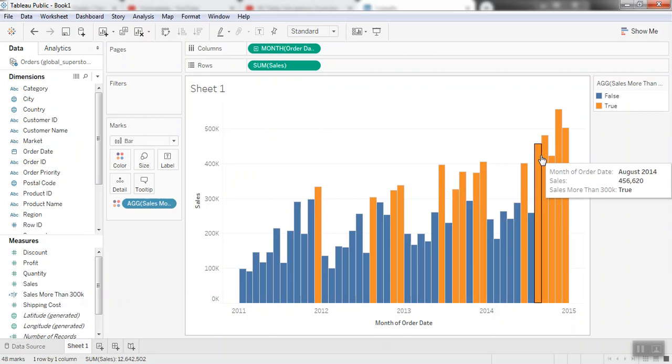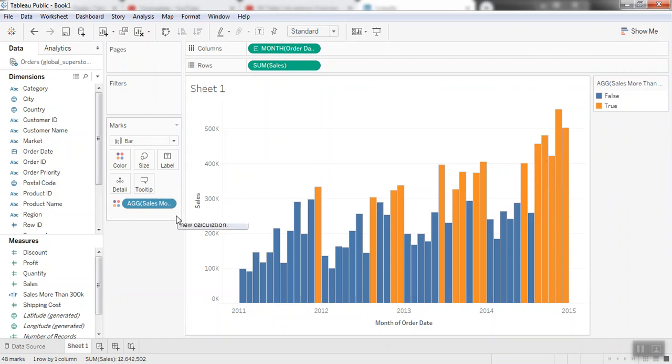All those bars in orange have sales more than 300,000 and all those in blue have sales less than 300,000. Now the limitation of using a calculated field is that you cannot keep on changing this value. The value that you have right now is a fixed value. What if you wanted to compare it with another value? In that case, you won't be able to change this because you won't have the edit action. The only person who can do this is the person who developed the dashboard.